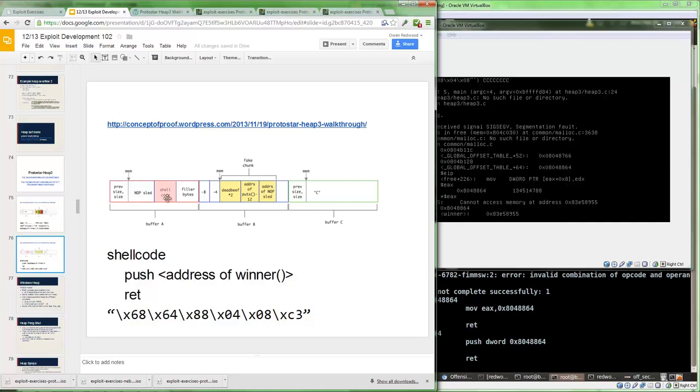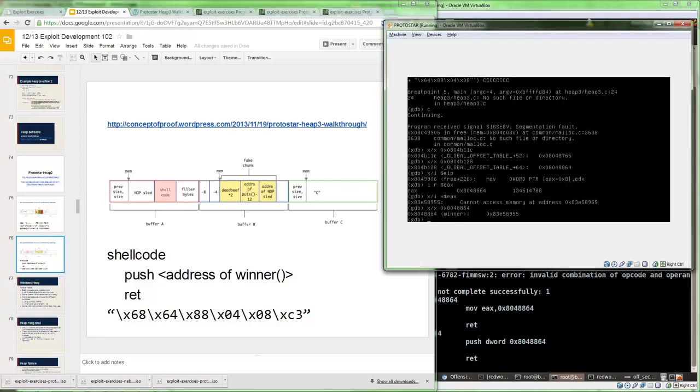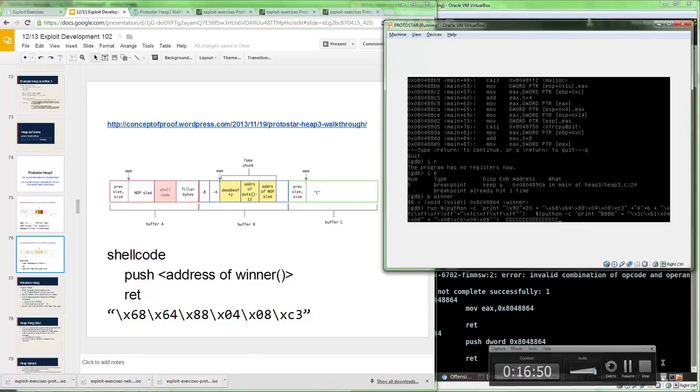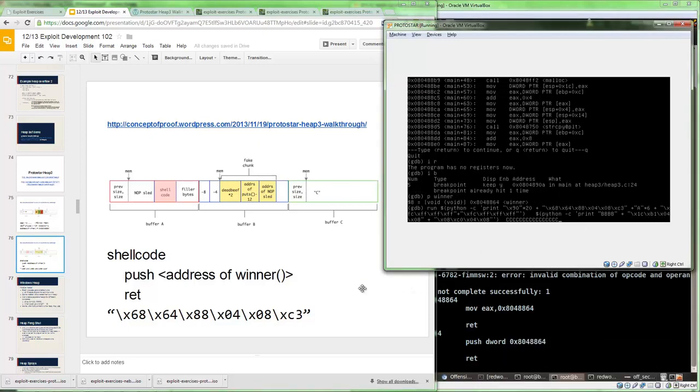We're going to point it to chunk A. And we're going to provide some shellcode that's going to jump to winner, and it should be pretty straightforward. So what we're going to do is, instead of this exploit, we're going to provide it an exploit with shellcode and a nop sled. And effectively, the shellcode is going to be push the address of winner on the stack and then call return. Return is going to be effectively the same as pop EIP. So if you push something on stack and immediately call return, it's effectively putting that into EIP.